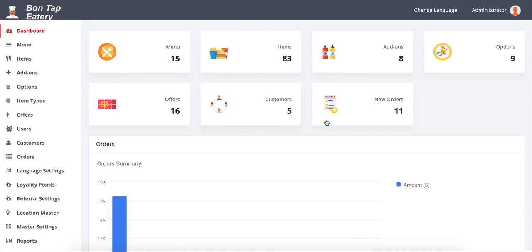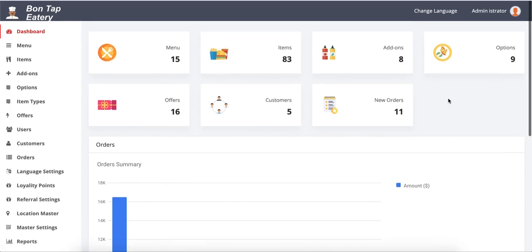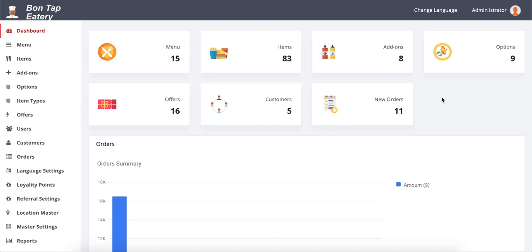So once you have logged into your dashboard and it looks just like this, the first thing you're going to see on your dashboard is the number of things that you have. So, for example, you see menu, items, add on, option, new orders, customers, offers, all that type of information is going to be right here. And if you click on it, it's going to take you to that page so you can look at it in more detail.